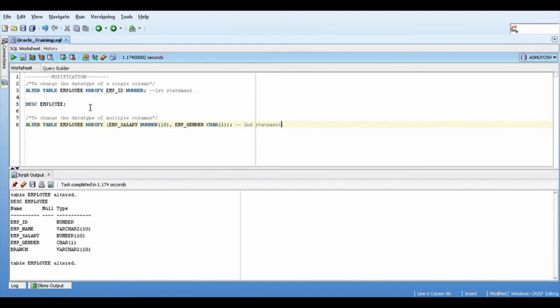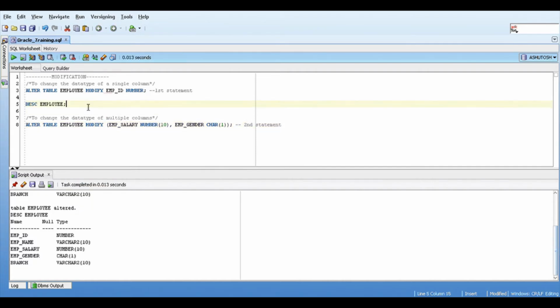Now let's see whether the columns got modified or not. We can see that in the case of EMP_SALARY, the data type is now number, and in the case of EMP_GENDER, the data type has been changed to char. This statement has one more advantage: it can also modify a single column. In that case, we just put the column name along with its data type and size within the round brackets.